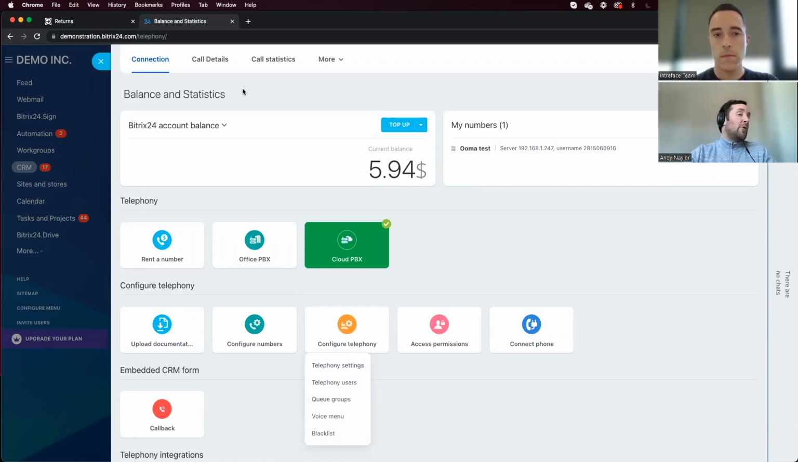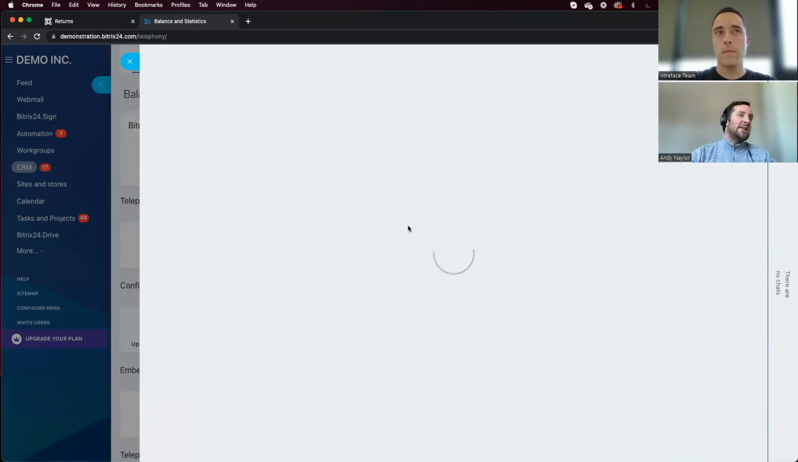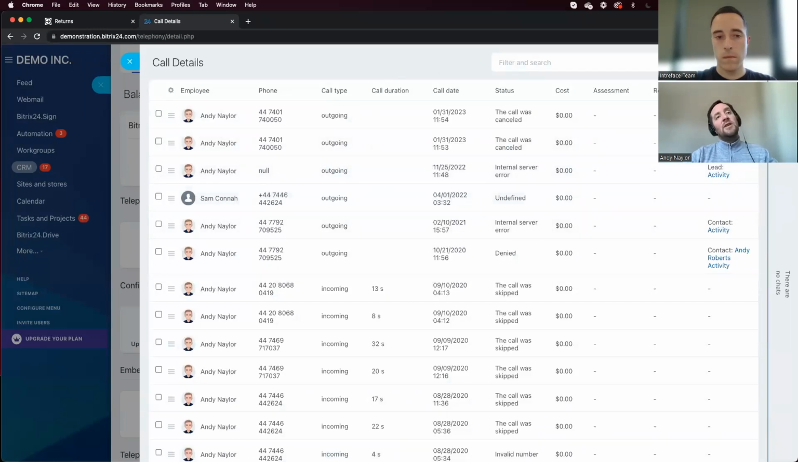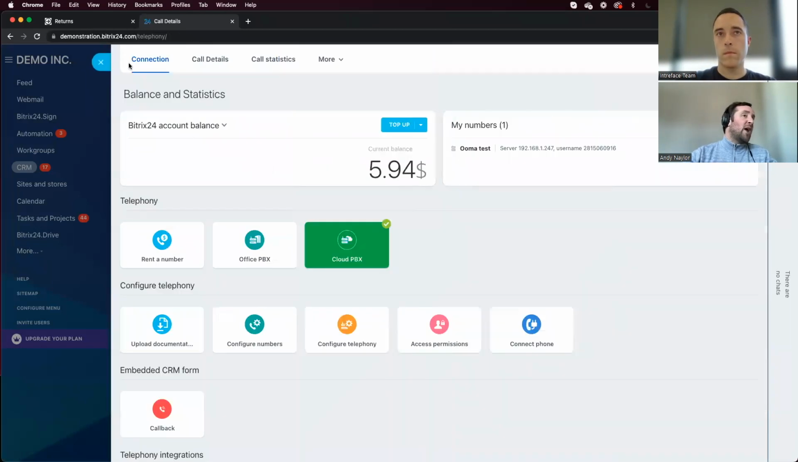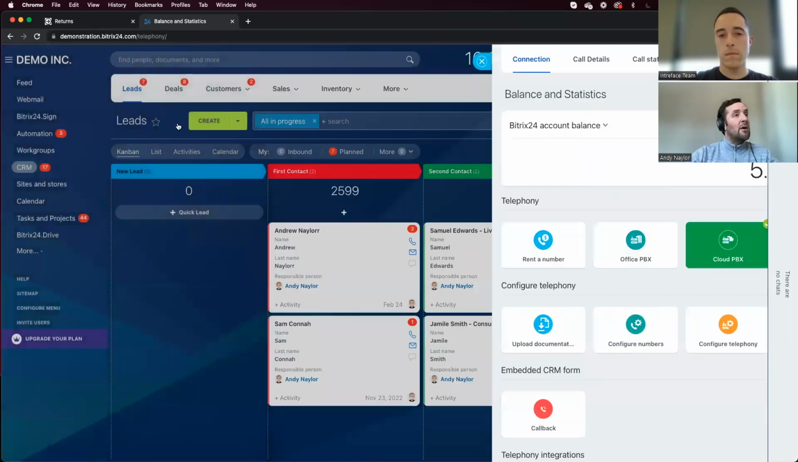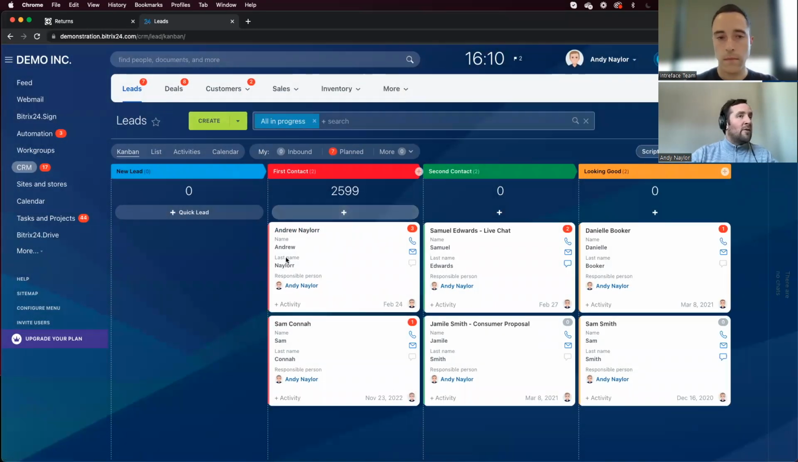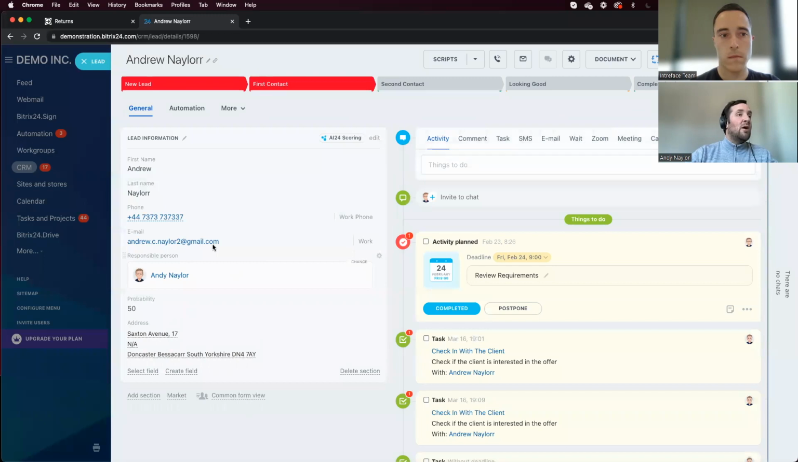So how rent a number works is, if somebody was to call up, if that number was recognized, then a pop-up would appear on the screen with that contact person's details, with a direct link to that contact card in the CRM. And everything is then recorded if you want it to be, and we have a call details page here where we can see all of the different activity, including a link to the recording as well. And it's the same if I went into the CRM now, clicked on one of the leads or one of the contacts that has a telephone number, it's just a simple case of clicking.